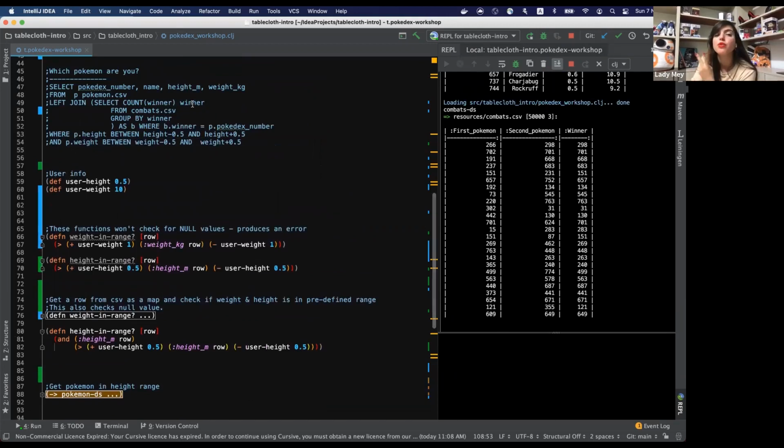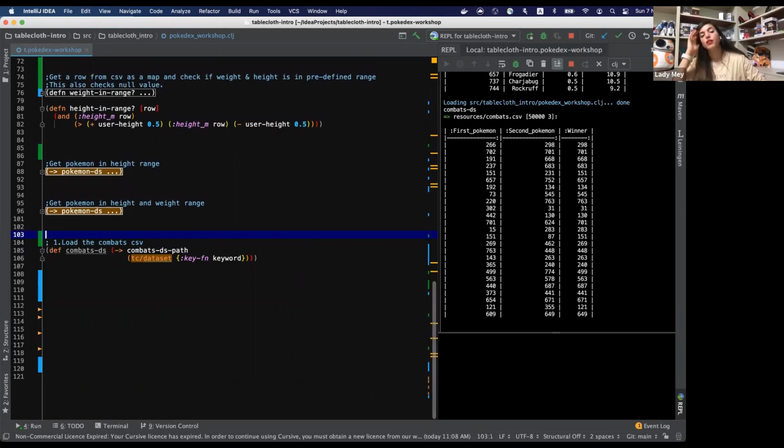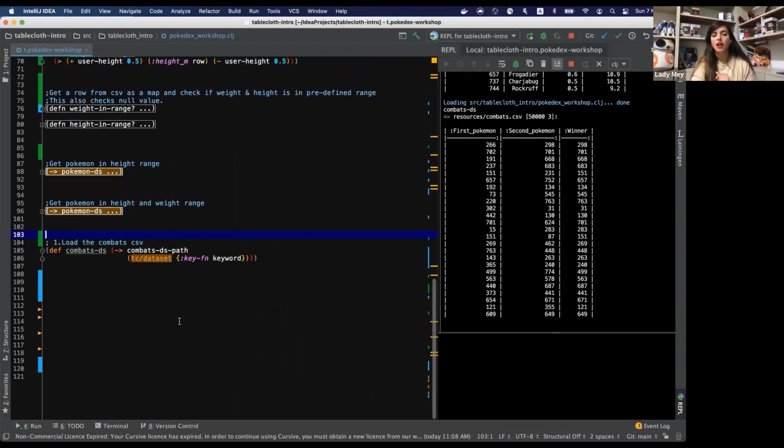We want to have two columns: the winner column, and a count of how many times each Pokemon won. So we want to group by winner. This is how we can use the count function. What does group by mean? I'm going to explain it to you right now. And for those of you who are already familiar with the group by function, please forgive me. I'm doing this for everyone.